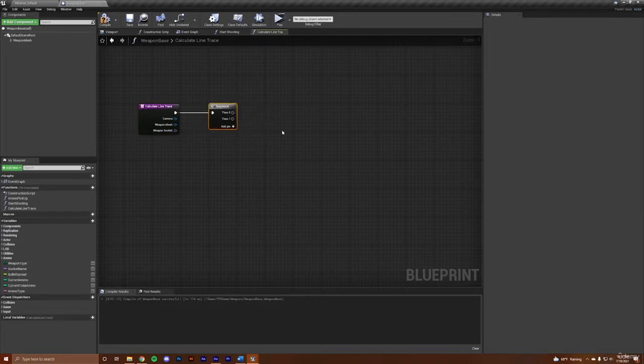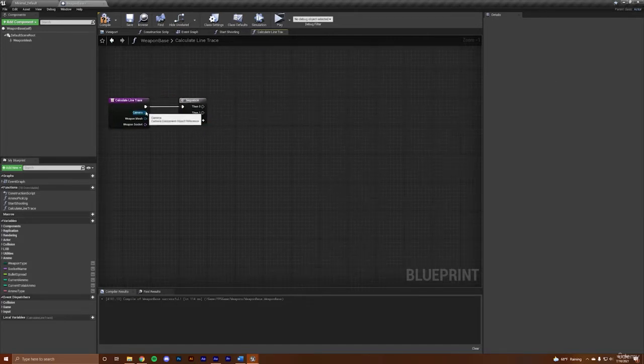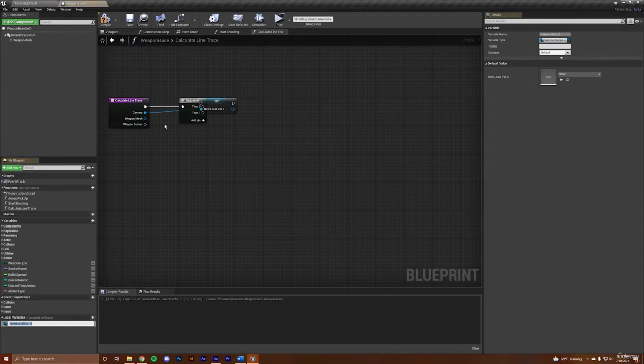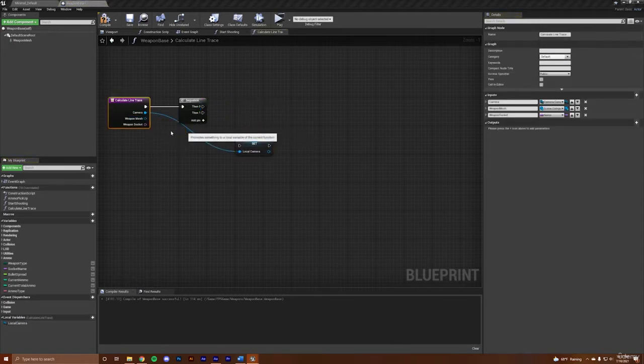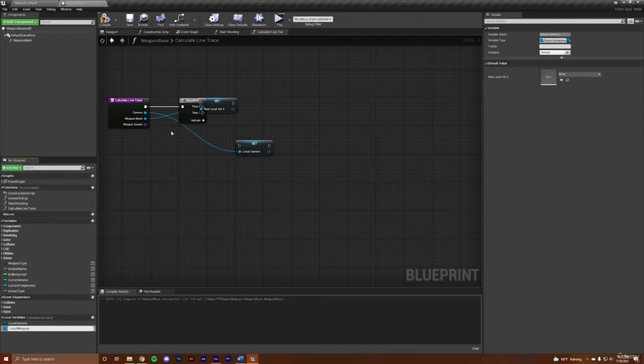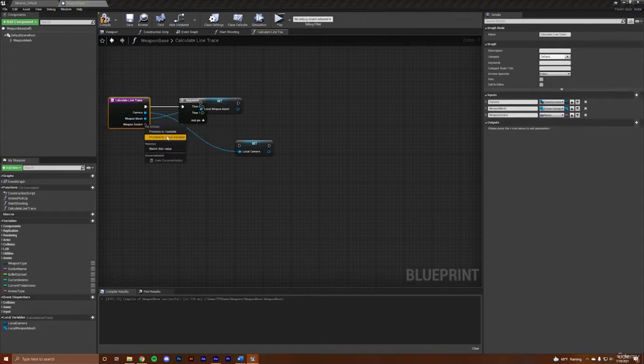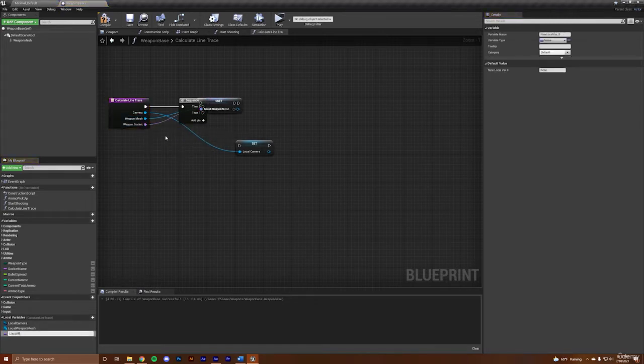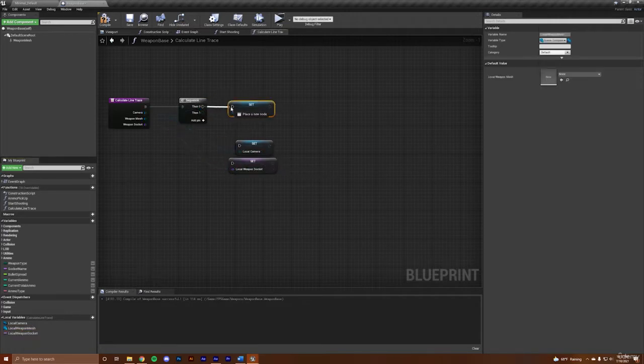All right. What we can do here is let's pull out a sequence. So we want to do a couple of different things. And we're going to promote all of these to local variables. Local camera, local weapon mesh, and local weapon socket, not socket, socket.